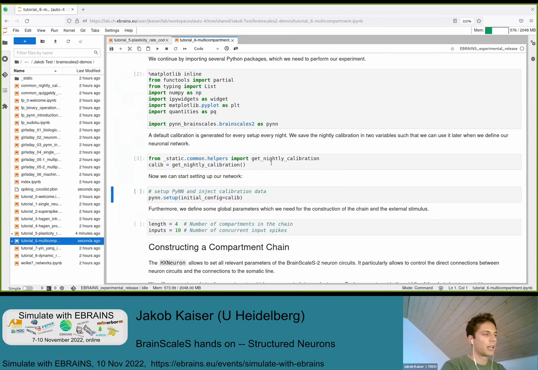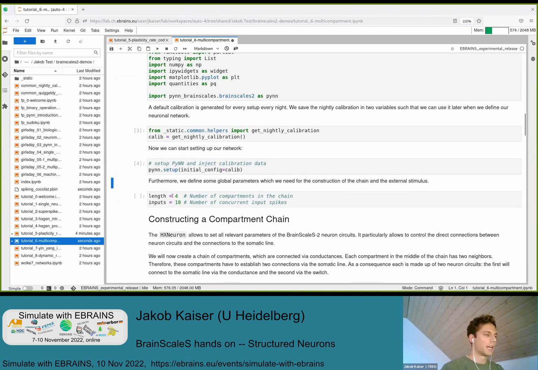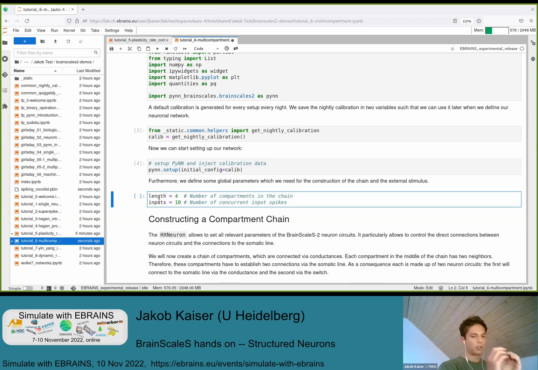Once again, we start by calling Pine setup and providing a calibration. In the beginning, you can set some parameters of the network. The length is the number of compartments, which I choose to be 4, and the input is the number of synaptic inputs. So what we will do is we have this chain, and we will send synaptic inputs to one compartment after another and look how these postsynaptic potentials propagate along the chain. So if you want to have a higher input, you could increase this number, for example, to 15.